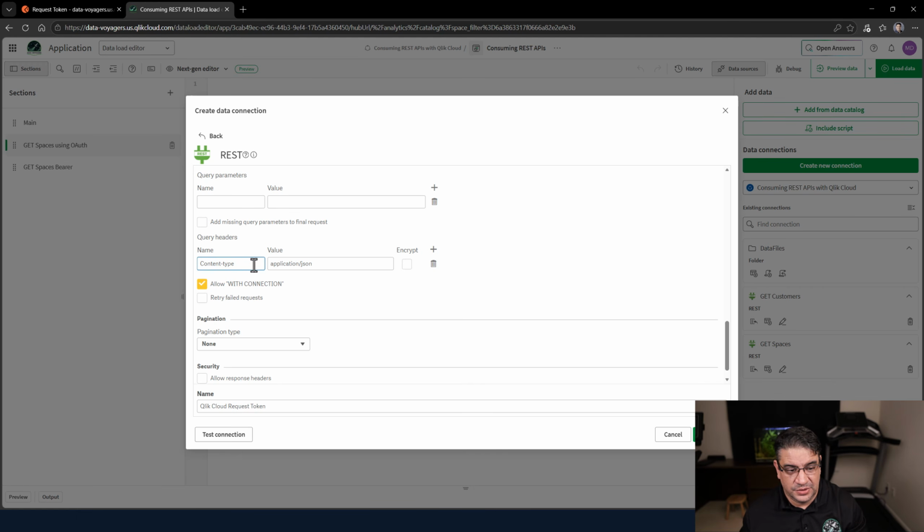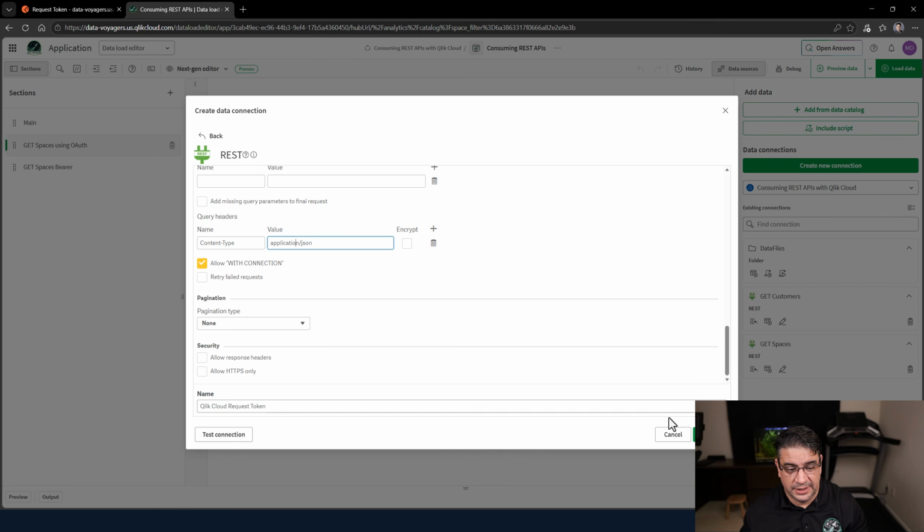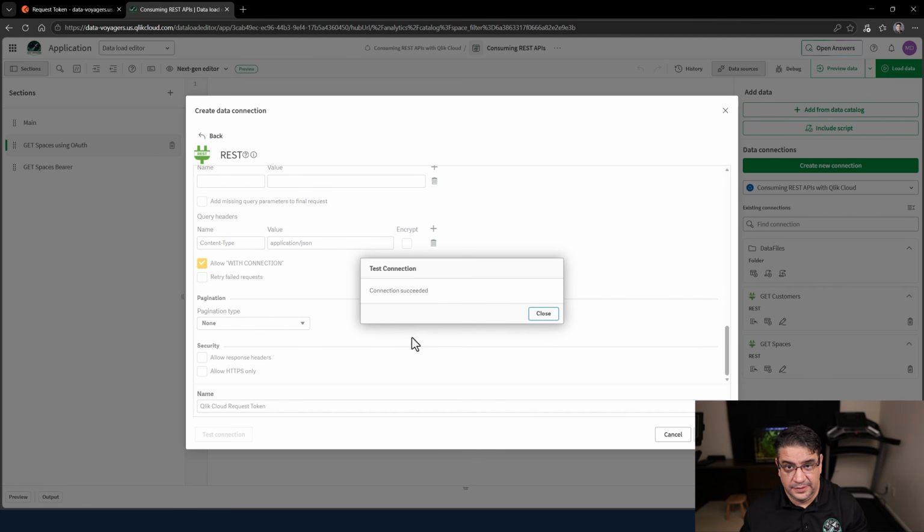So it's the same. Here in Qlik, we have to pass that through. Otherwise, the Qlik connector will not recognize the request body as JSON, okay? So then I click create, test first, right? Okay, good. Then create the connection.